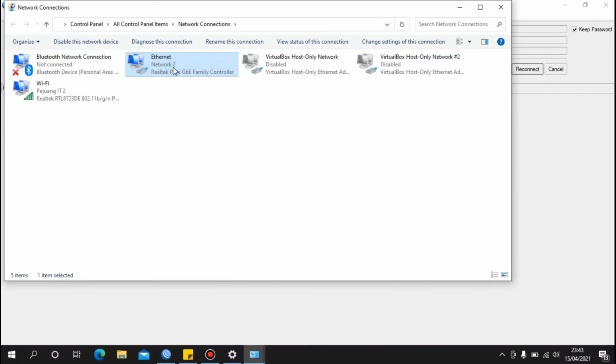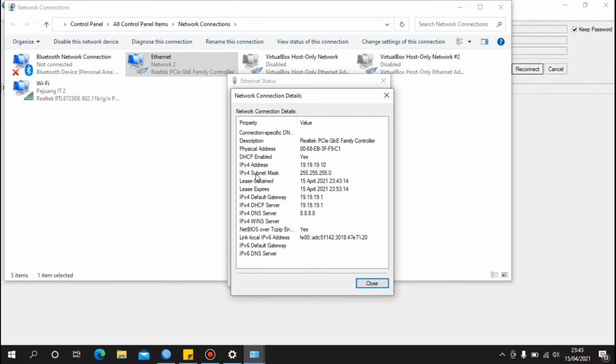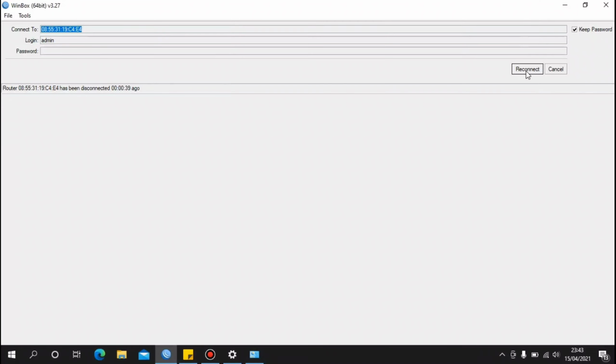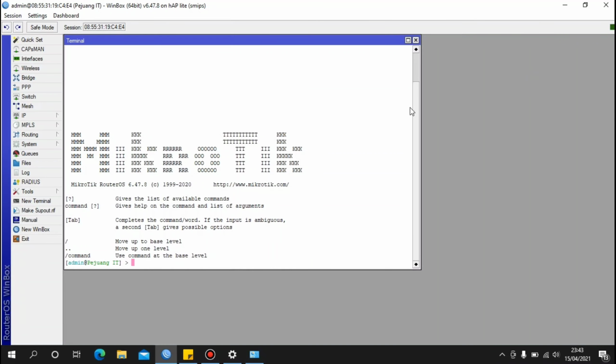Double click the Ethernet again and open the details, and we can see the client has the IP address 19.19.19.10 and the default gateway is 19.19.19.1, DHCP server is 19.19.19.1, and DNS server is 8.8.8.8. And then close, and now we must reconnect back to Winbox.